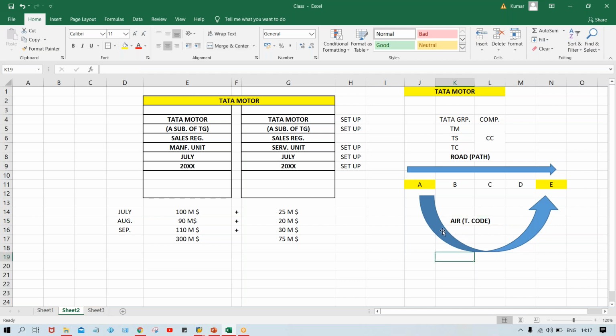Okay, so this is how, either by road, meaning from A to B, B to C, C to D, and D to E, it's going to take some time. And by air, if you travel directly from this destination to this destination, whatever is in between does not come into the picture. So either way you can apply here in SAP also, if you have to configure something, you can go through path or you can go through transaction code.